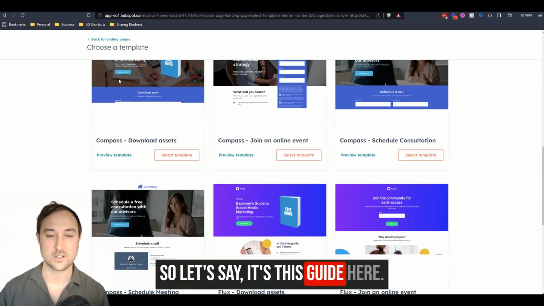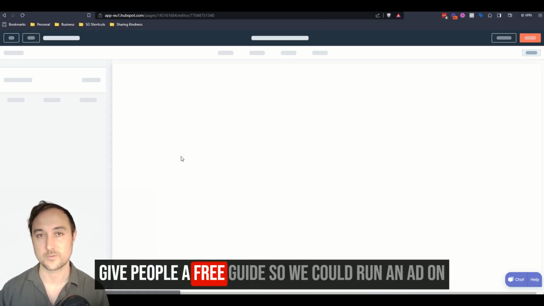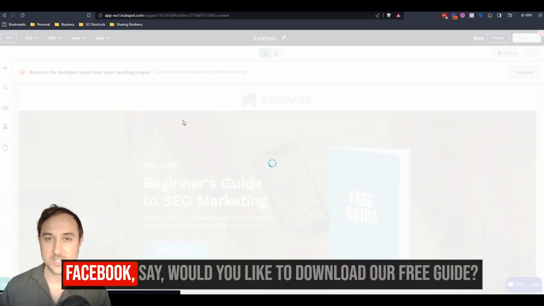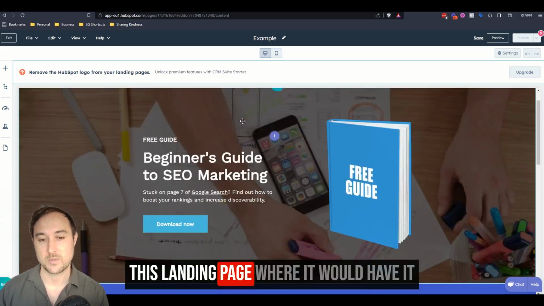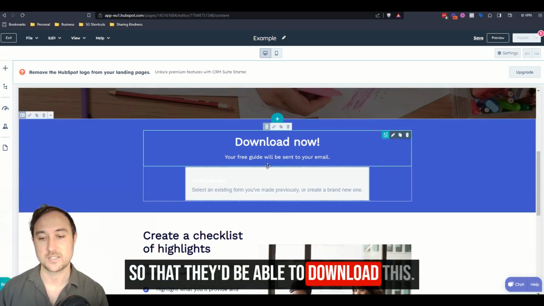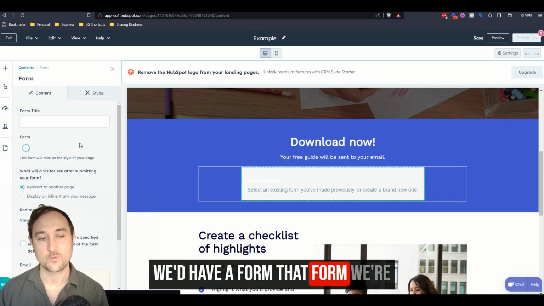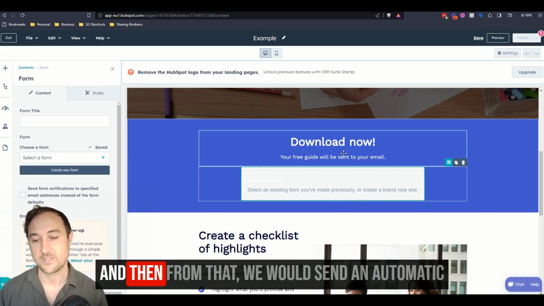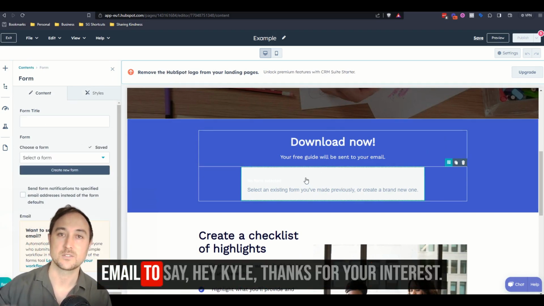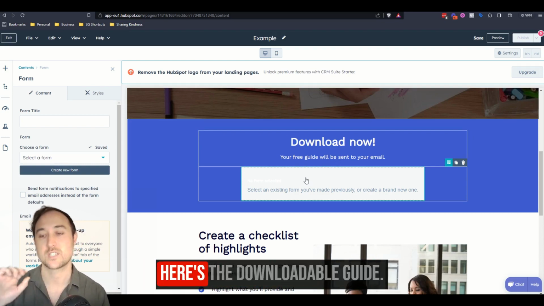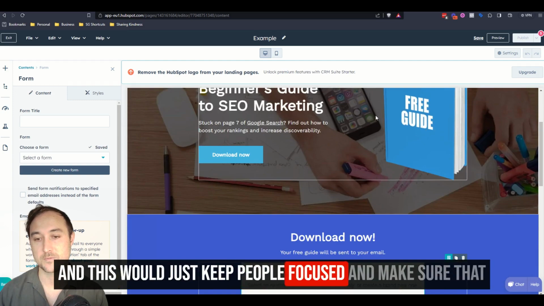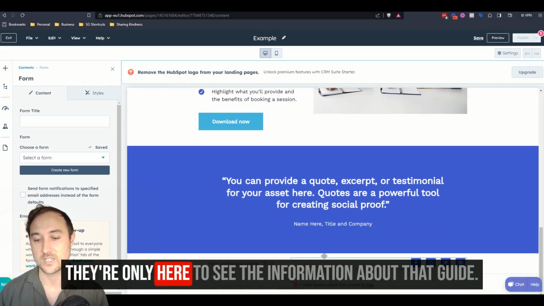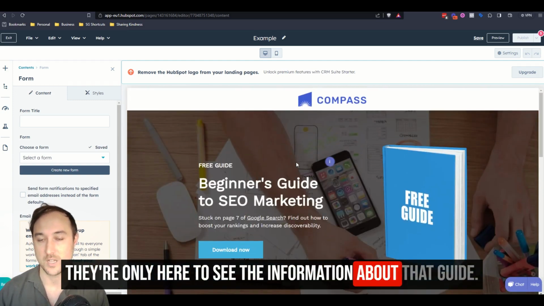So let's say it's this guide here. We're wanting to give people a free guide. So we could run an ad on Facebook, say, would you like to download our free guide? And then we'd be able to send them to this landing page where we would have it so that they'd be able to download this. We'd have a form. That form would just ask for their name and email. And then from that, we would send an automatic email to say, hey, Kyle, thanks for your interest. Here's the downloadable guide. Please download below. And this would just keep people focused and make sure that they're only here to see the information about that guide.